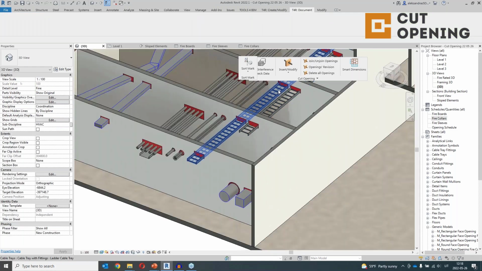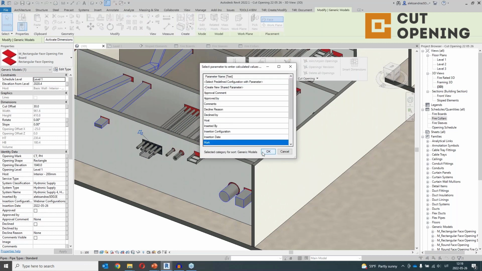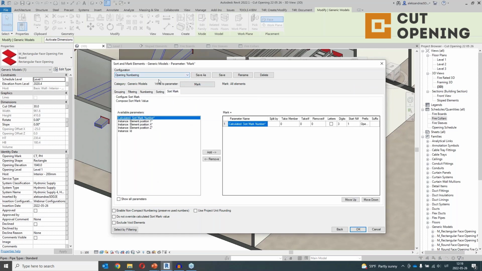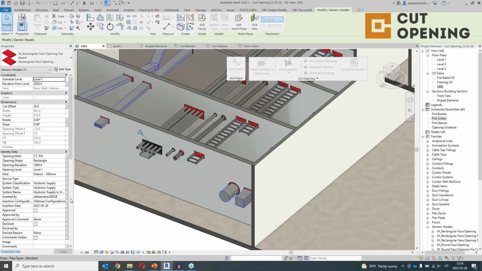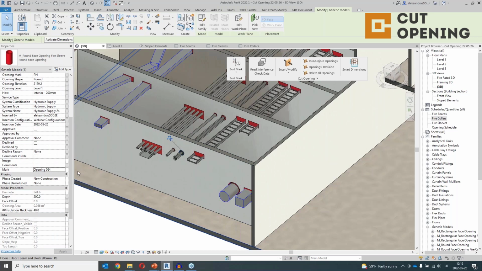Let's go back to 3D. And let's do something similar to the openings themselves. I can select the opening, sort mark, element numbering, and I will also fill in mark and comments parameters so I could tag the elements. So I have openings numbering saved. This one will create an opening mark and then the number of the opening. And this is what we have right here. So now every opening has its own unique number. And next thing, I will fill in comments.